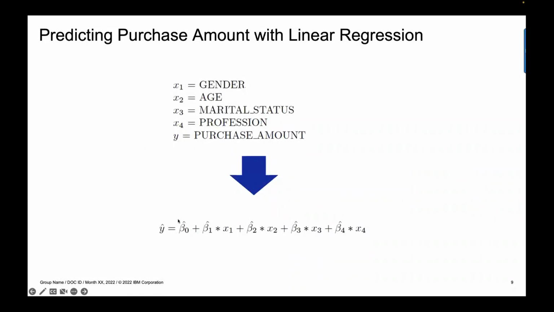So we want to learn a regression function that will learn a set of coefficients, one per input feature, in this case x1, x2, x3, x4, and also an intercept. We want to learn these coefficients and intercept values from historical training examples, so that when we have new customer data whose purchase amount we don't know, we can use this learned function to predict the purchase amount.